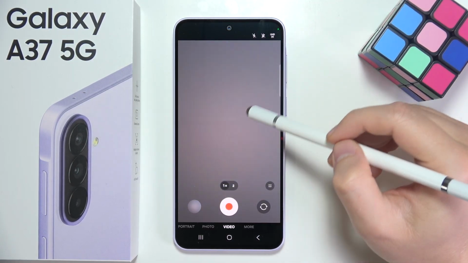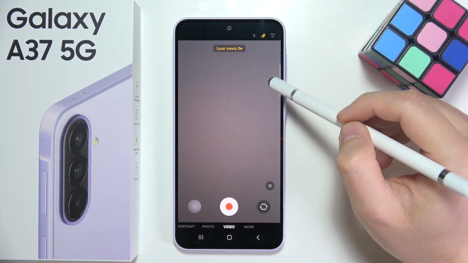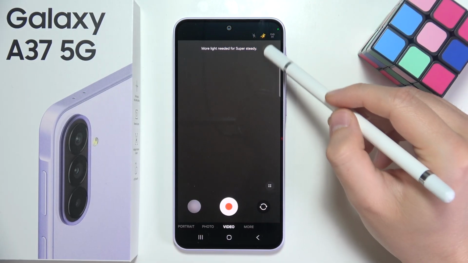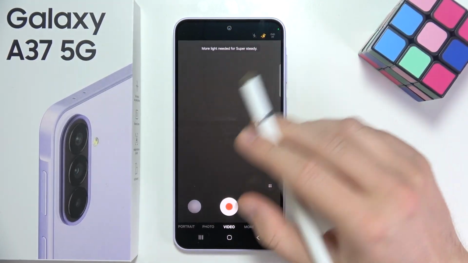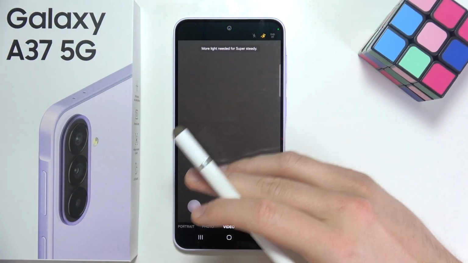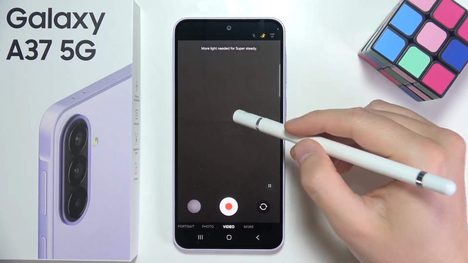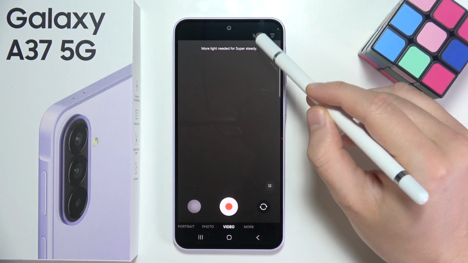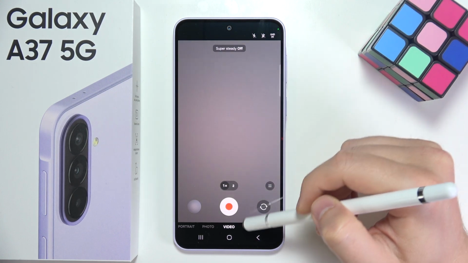If you want to improve stability of your videos, you have to click on this super steady mode. So now even when you start running, it shouldn't shake, because here we can find the optical image stabilization, but also this super steady mode.